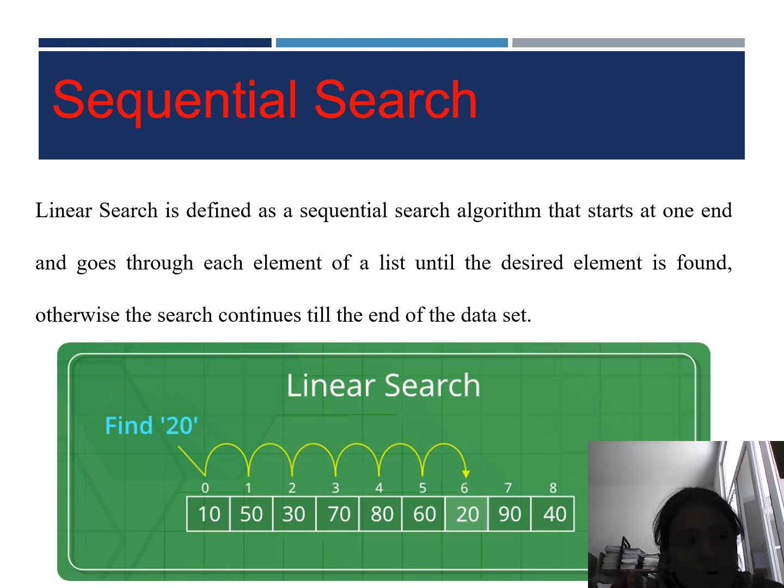The disadvantage of the brute force technique is that it rarely yields efficient algorithms. That is, it is slow and not as constructive as some other design techniques. Selection sort, bubble sort, and sequential search are examples. Now we are going to see about sequential search, that is linear search.